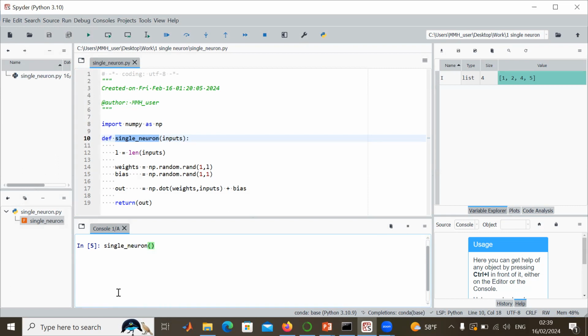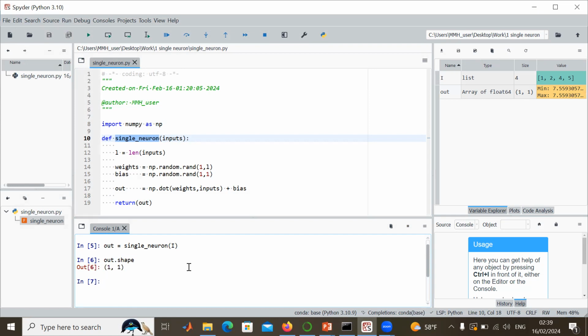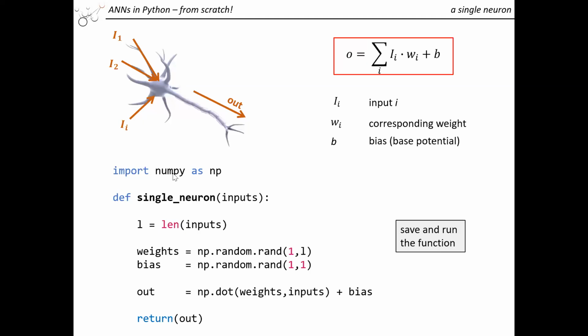Then we feed in our input I, and it generates an output, and that should be just a number. And in fact, we just get a number. The output has the shape 1 by 1, exactly the way we want it to be. So our single neuron works, and now we can go back to our PowerPoint and see how we can perform the next step. So we have our single neuron.